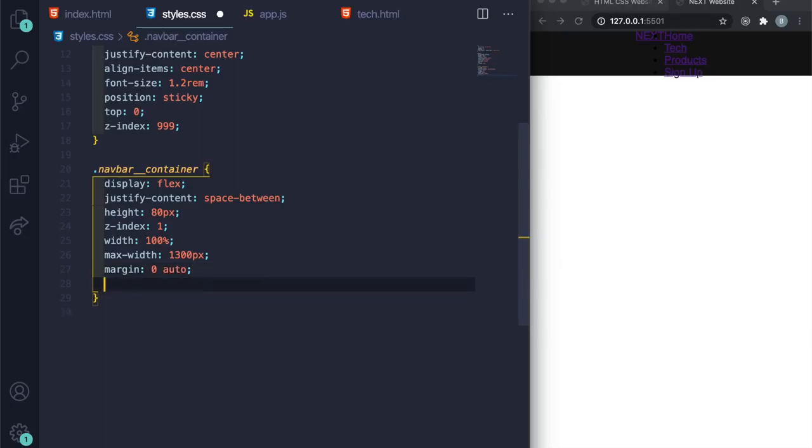And then I want to do the same for padding, so I'm gonna say padding. I want the top and bottom to be 0, and then the right and left to be 50 pixels. Save here, so now we see we've got some space action going on here.